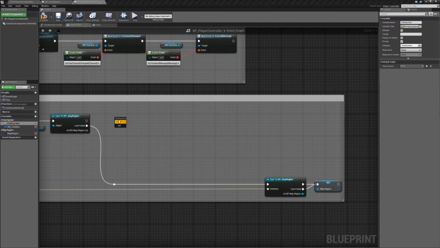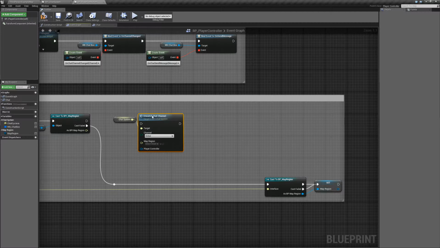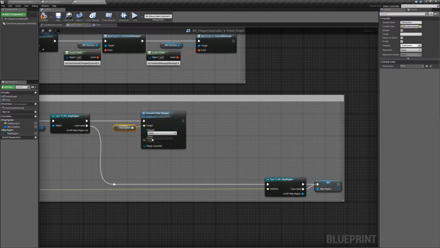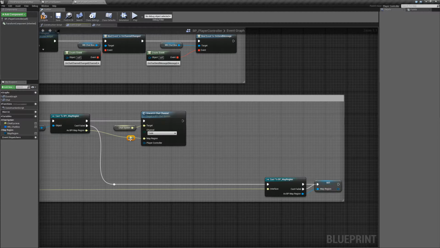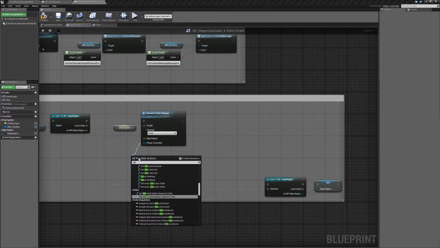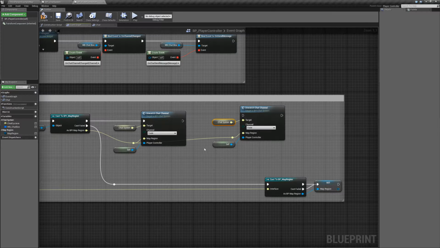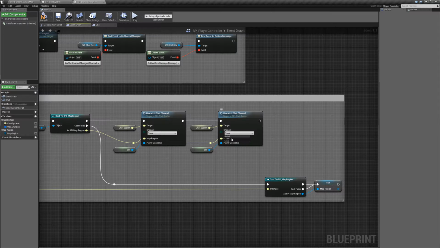So let's grab the chat system, get it, and let's call our new unwatch chat channel interface call. Connect up the execution pin and change the channel to trade, and use the map region right there. And player controller will be self. Get a reference to self. Okay, go ahead and copy this, paste it, connect that up like that, and connect up the execution pin, and change the channel to local.